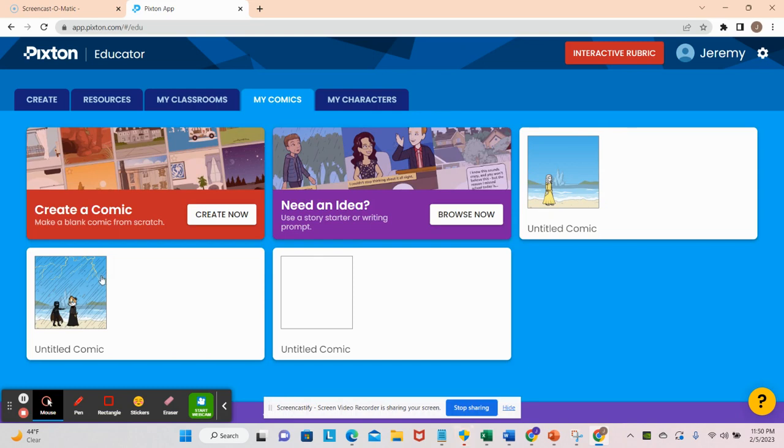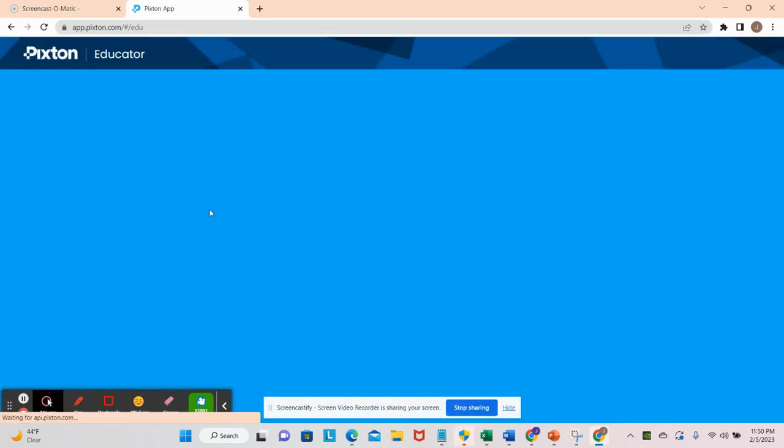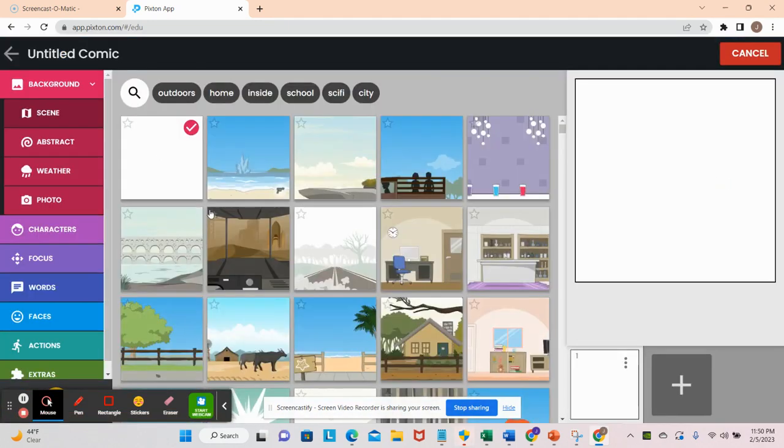In the Create a Comic option, select Create Now to enter the comic interface. Here you will find the tools needed to create a wide variety of comics. Your students will be able to create a comic based on any work of literature. In addition to its ELA applications, your students can also create comics to display their understanding of history, math, and science.